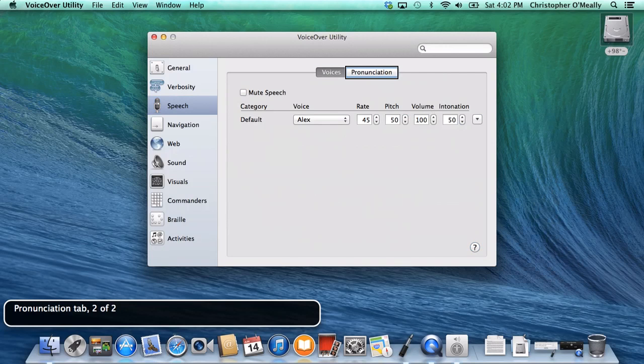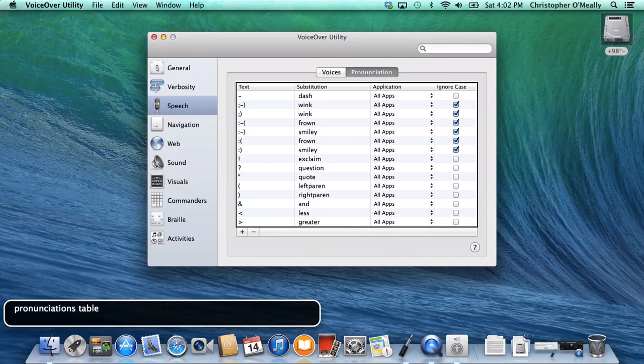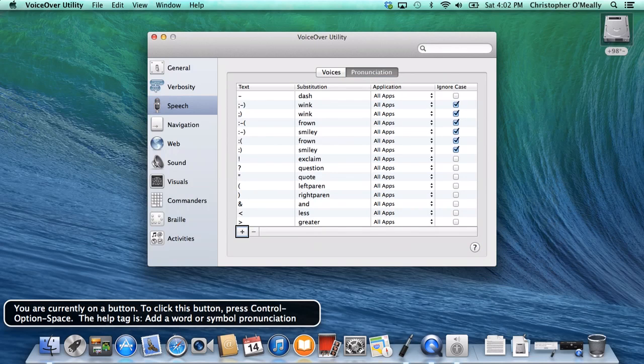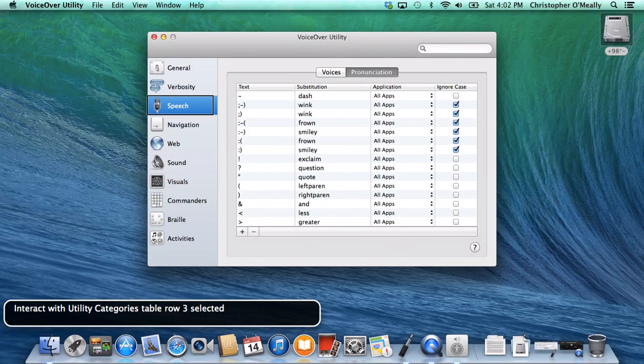Toolbar. Pronunciation tab, 2. Press pronunciation tab, 2. Pronunciation. Pronunciations table. Add button. You are currently on a button. Here, this is kind of like a pronunciation dictionary. And I'm not going to mess with that. It's pretty much self-explanatory. You just go through it and add stuff and type how you want VoiceOver to pronounce things. Toolbar. Utility. Interact with.